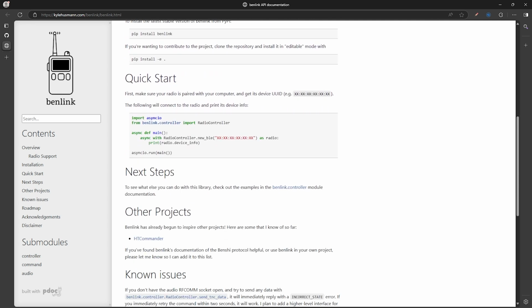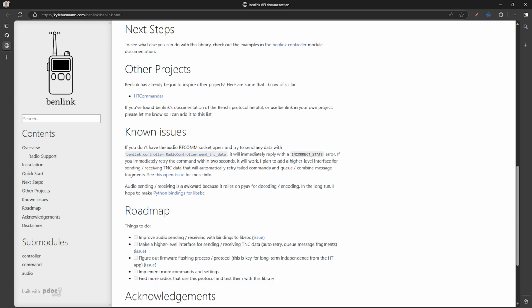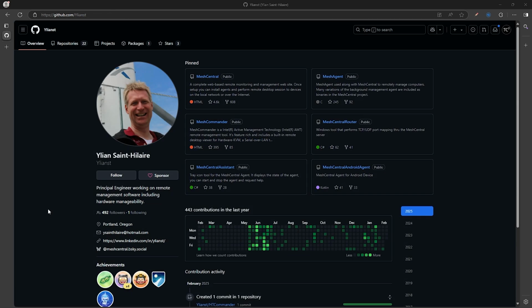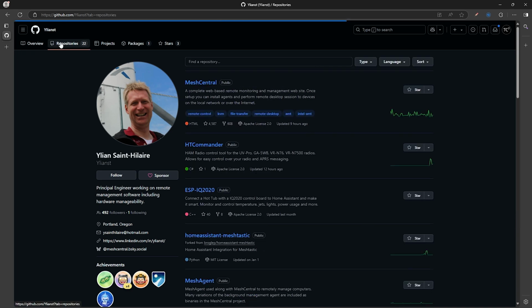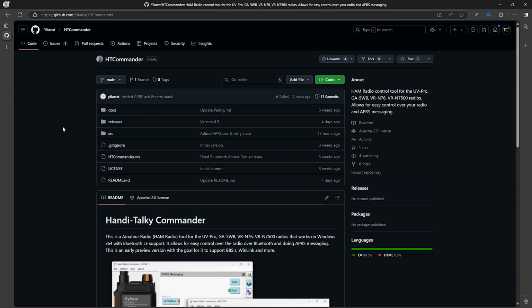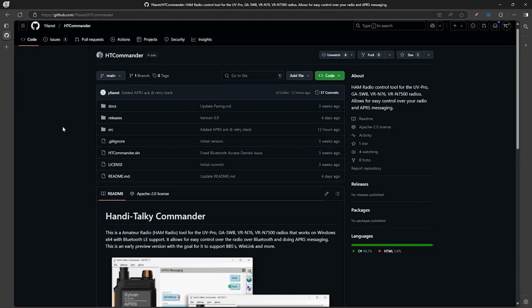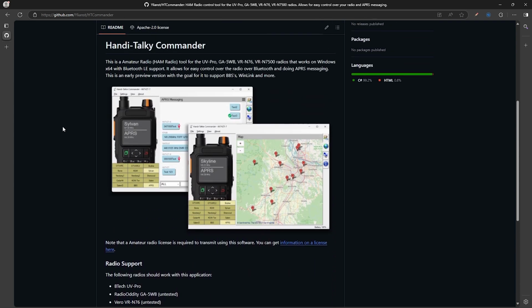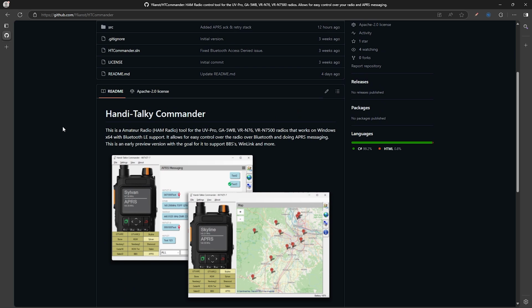Python is what I do most of my development on, so I'll definitely be looking into developing some things for these radios as well. Now, the work done by Kyle has been the inspiration of what I believe to be the first third-party program for these radios by Ilian Saint-Hilaire, who's been hard at work on what we'll be covering in today's video, a program called HT Commander. And we'll have links to BenLink and HT Commander in the video description below. These will really open up these already highly capable radios to become even more capable.